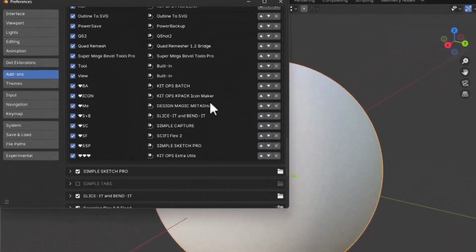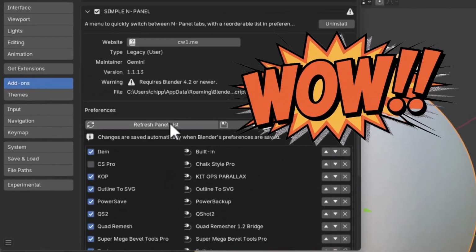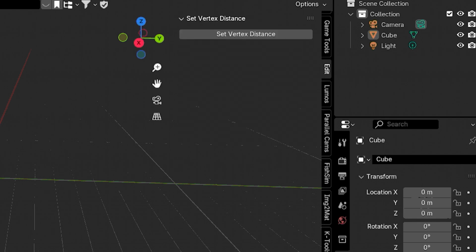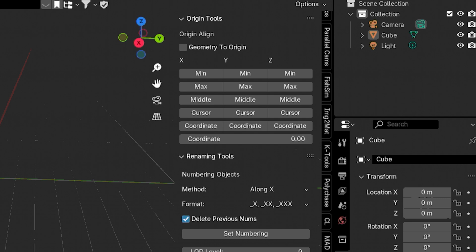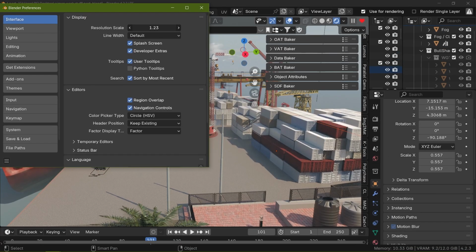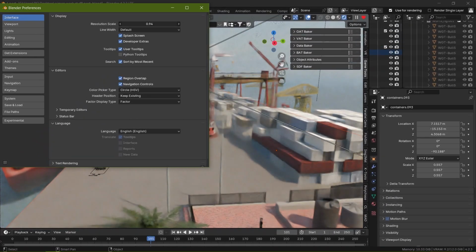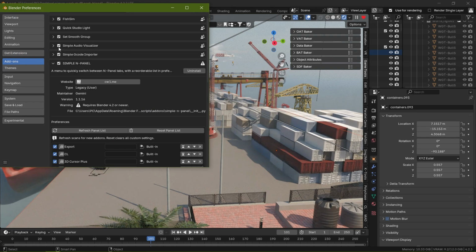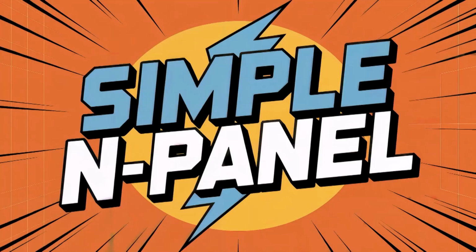So Simple M-Panel shines for Blender users who love to customize their workflow with this add-on. It addresses a very specific pain point in interface customization, and it fixes it right away in an elegant way. So I highly recommend it, because it's gonna save you a lot of time, especially when it comes to disabling add-ons and wasting time scrolling through clutter.